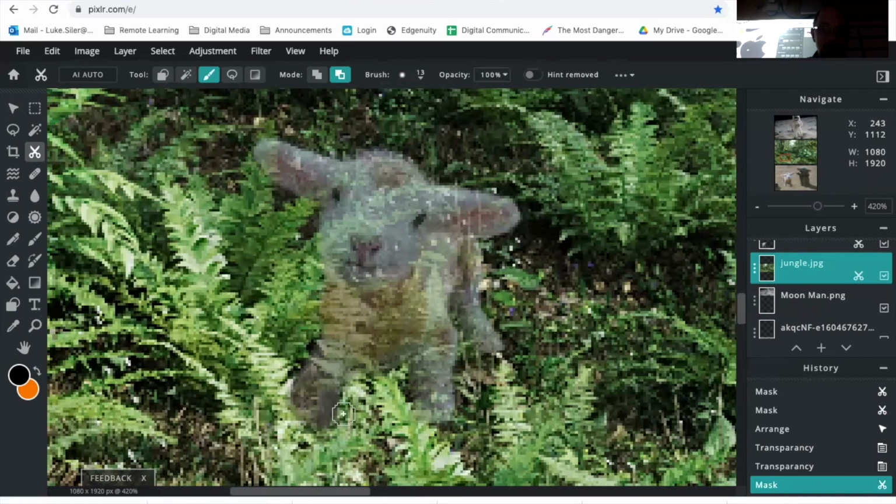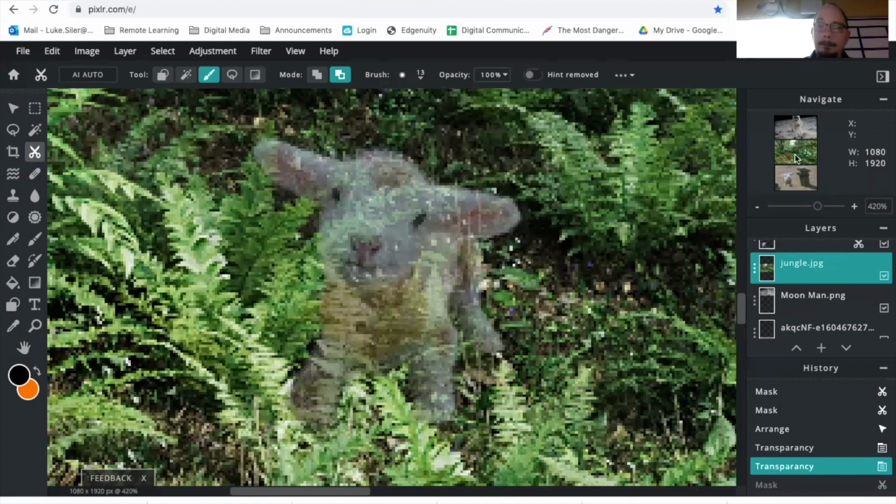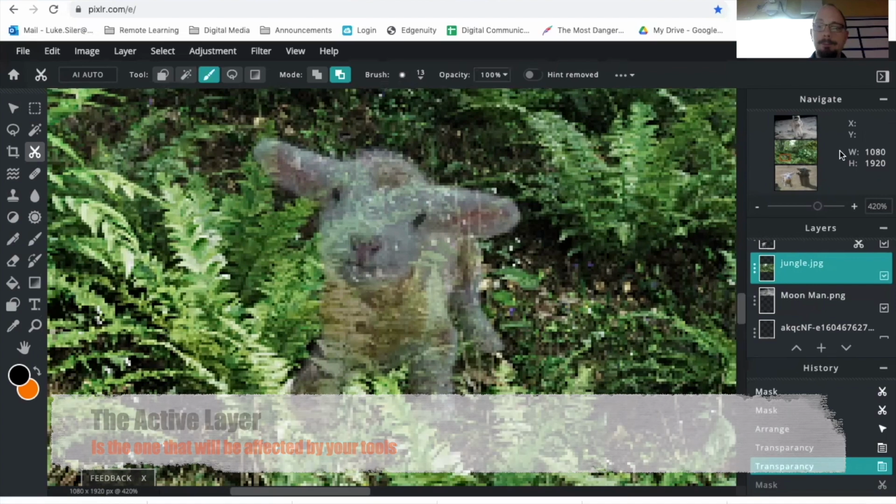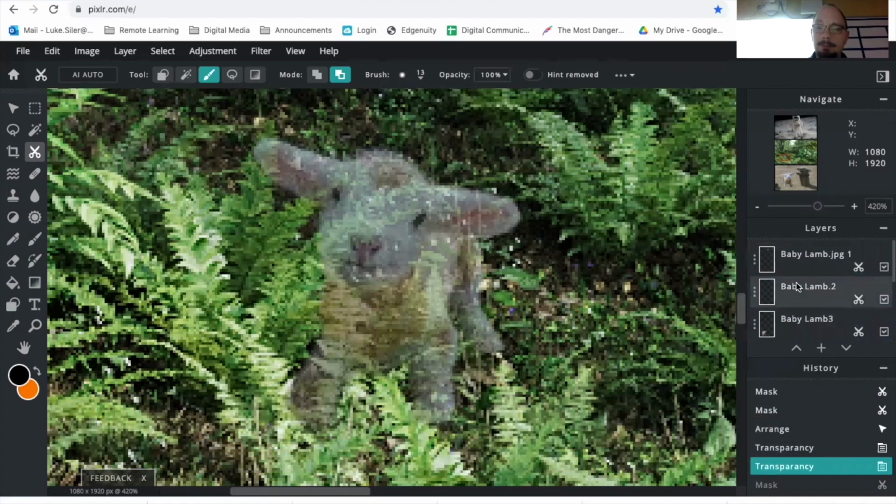It's okay to make mistakes sometimes. Remember, we are trying to erase the object. We are not changing the background. The active layer will always be highlighted. That is where the changes are made.